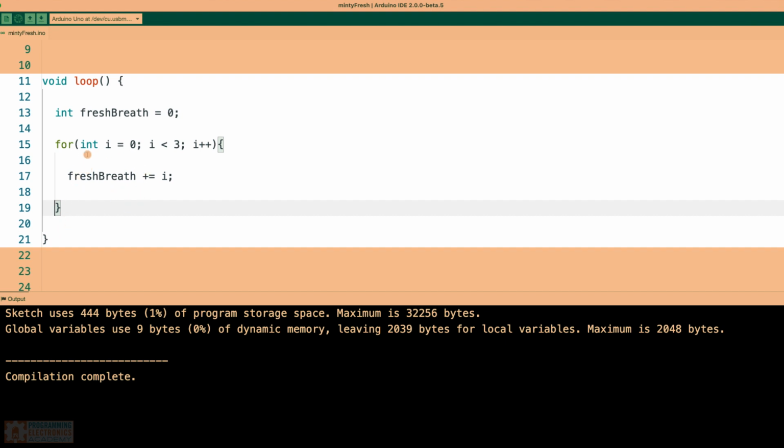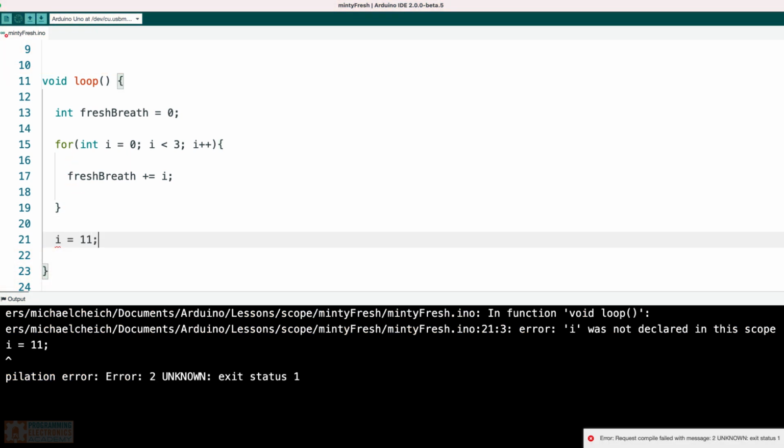For example, in our for loop, we are initializing a counter variable called I. If I tried to use I outside of the for loop, for example here, I would get that error: I was not declared in this scope, because I'm trying to use I outside of I's scope. So I's scope is limited to those curly braces.